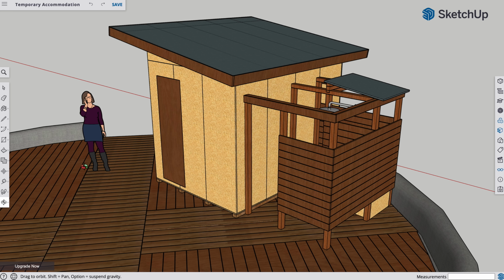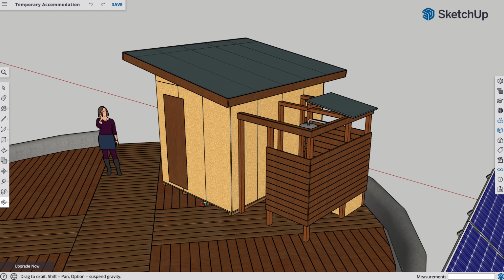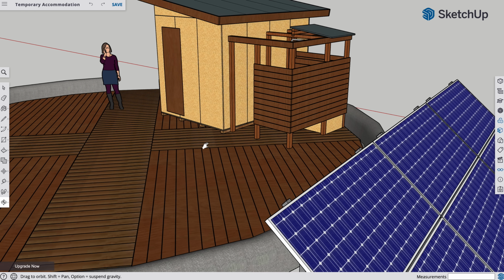And we've got a little person here for a sense of scale. As I mentioned, the shed is going to be a little bit shorter than it's pictured here. And then if we zoom out a little bit, we can see where the solar panels are going to go.